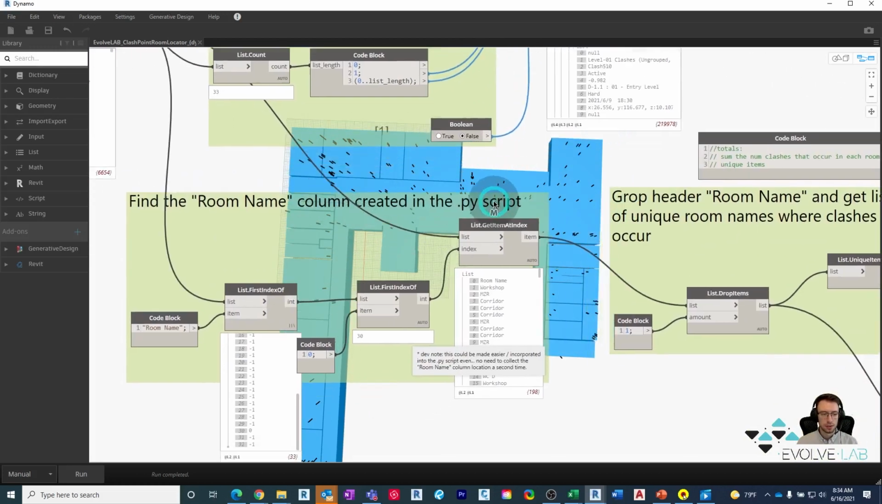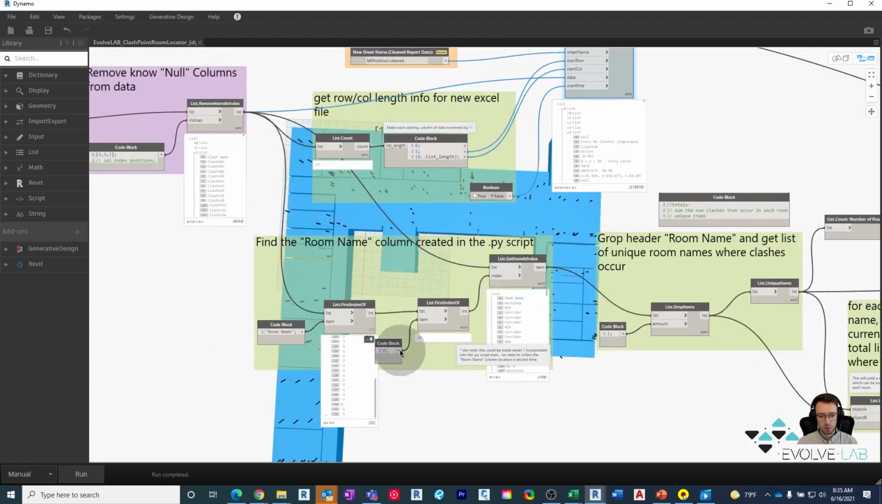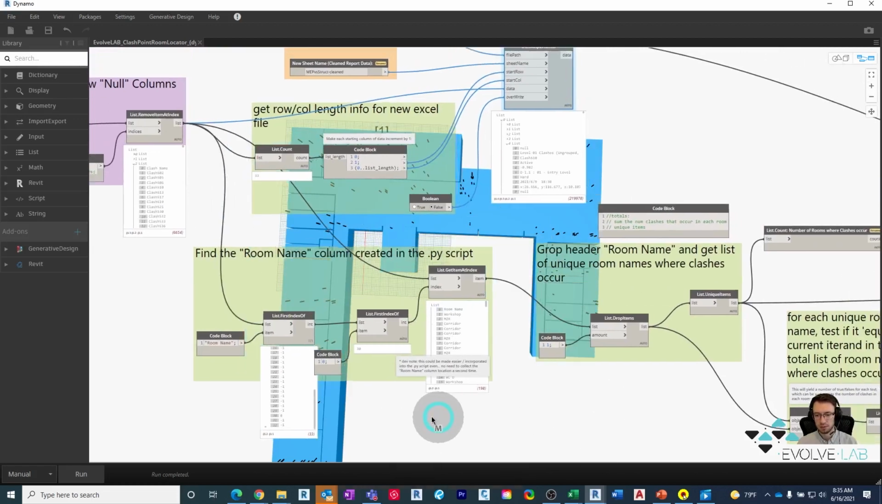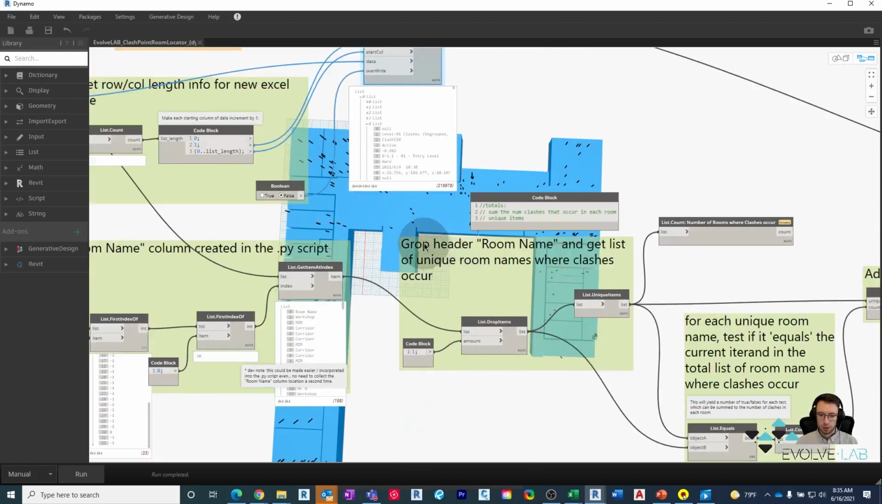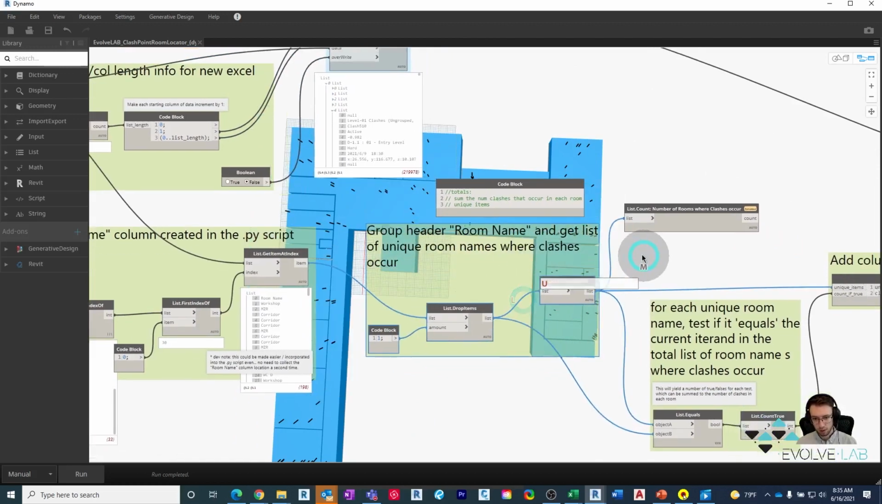So now let's start to mess with the data a little bit and manipulate it how we want, or at least to view, so that we can view what we want in Excel. So we're going to grab the room name column, just doing this by getting its index location in the list we created. It's not the most efficient, but this works. It's fine. And then we're going to group header values.